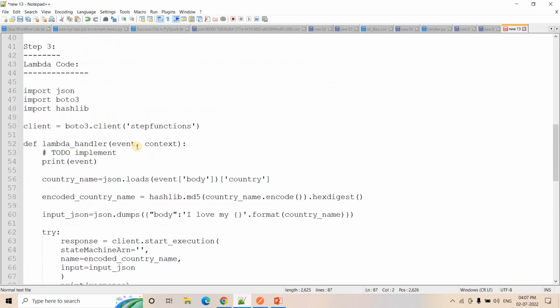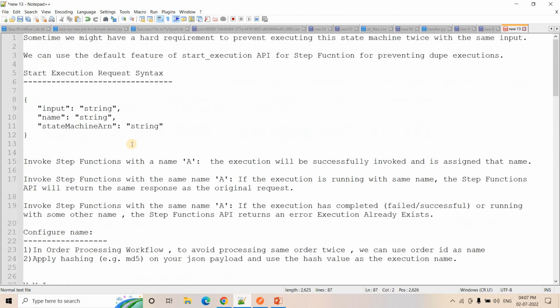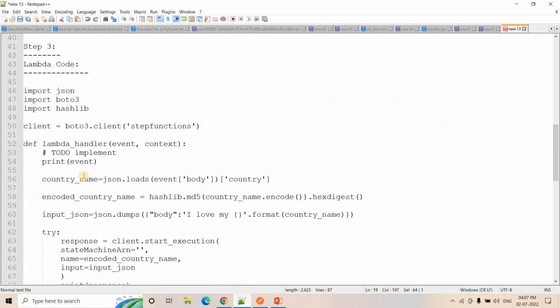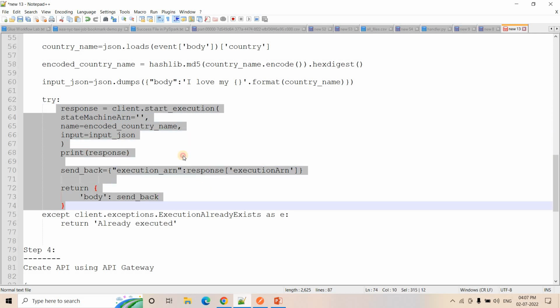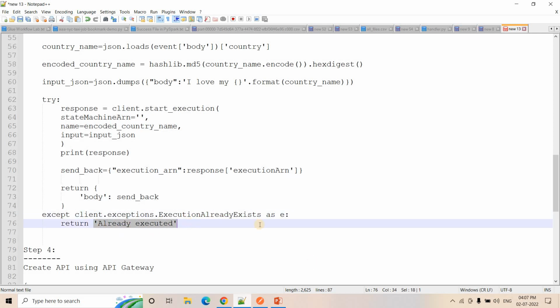Okay, so if you see here, that's what I have written. If you see the point here, invoke step function with same name. If the execution is complete, then step function API returns an error, execution already exists. And that's what is happening here. You see that when the start execution is getting called, because it is finding the same name, it is throwing an exception, the execution already exists, and it is returning already exists.